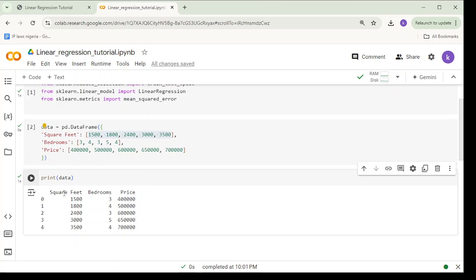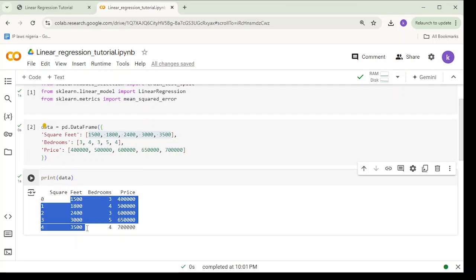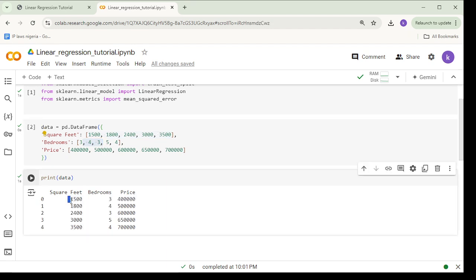Here you go. We have square feet, so this column has 5 rows. When the first house, remember we start from 0, is 1,500 square feet, 3 bedrooms, the price is 400,000, and so on. So we've created our own data set, which we'll start with in this tutorial.